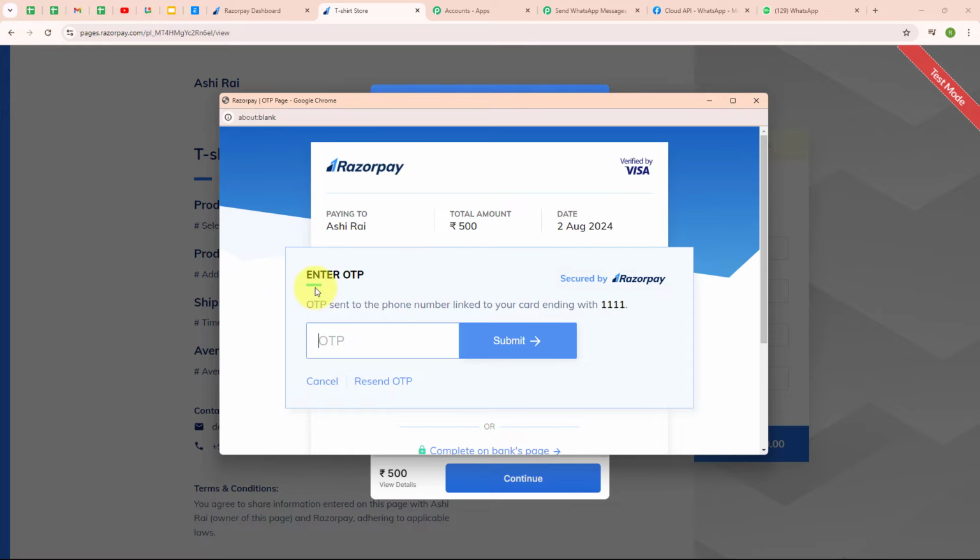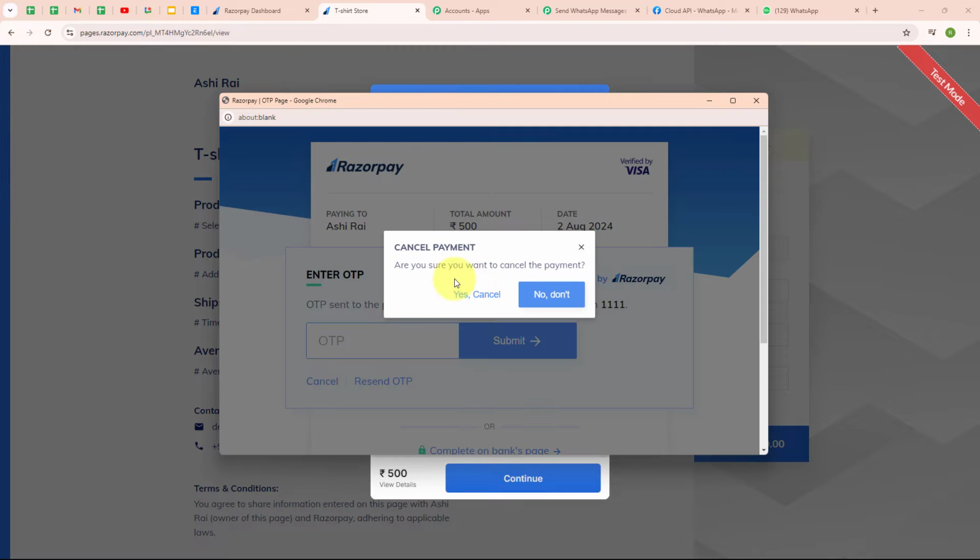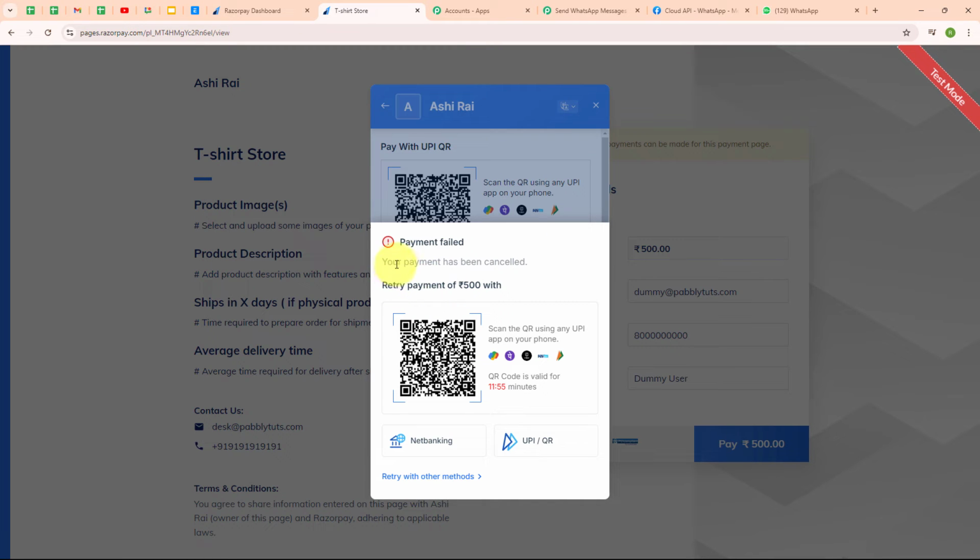And here you can see it is asking me to enter the OTP for my card. So here I need to make an abandoned card payment. So for that, I'm not going to enter any OTP and directly I'm going to cancel this transaction. So here you can see it says payment failed. Your payment has been cancelled. That means here I've successfully made an abandoned card payment.